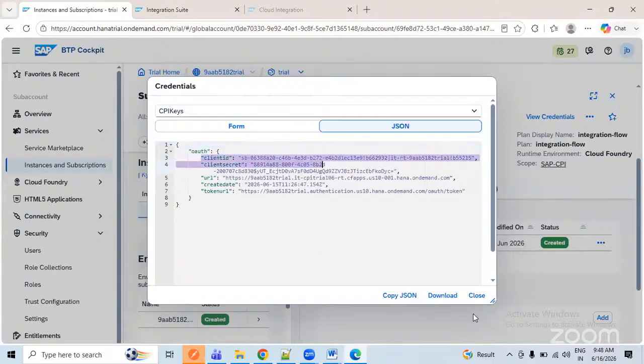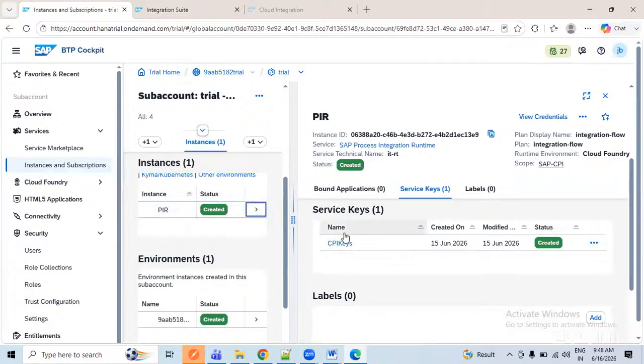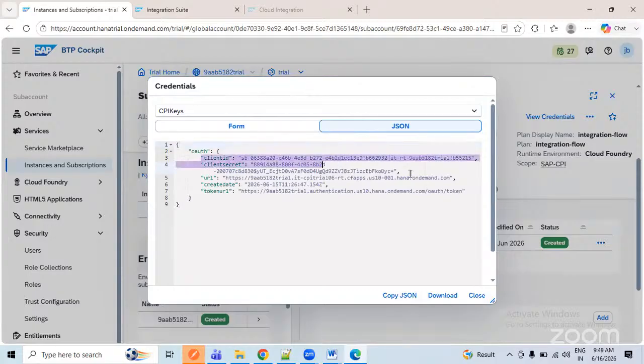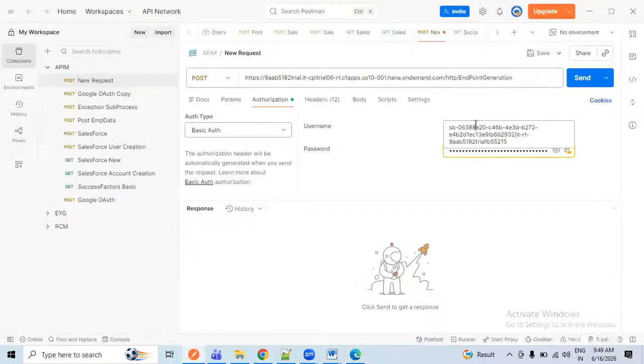I will cancel this. For the process integration runtime, I have created the CPI keys and all. These are the service keys that I have created, which will act as username and password. Okay. So for basic authentication, we will be using the username and password to authenticate to the different system. So the client ID acts as a username and the client secret will act as the password. Okay. So these two I have added here. See, this username is the client ID and the password is the client secret. Both I have added here. Okay. And I will show how I got this endpoint.